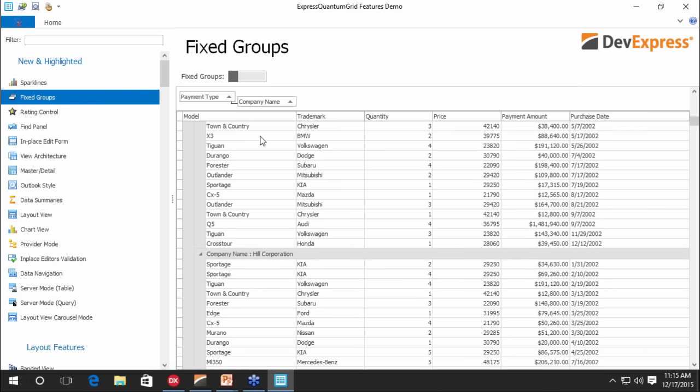So I have no idea now where I am for this particular row, for example, which payment type I'm talking about, which company name I'm talking about. So you can't tell which groups the detail rows belong to. This new fixed group rows feature solves that for once and for all.